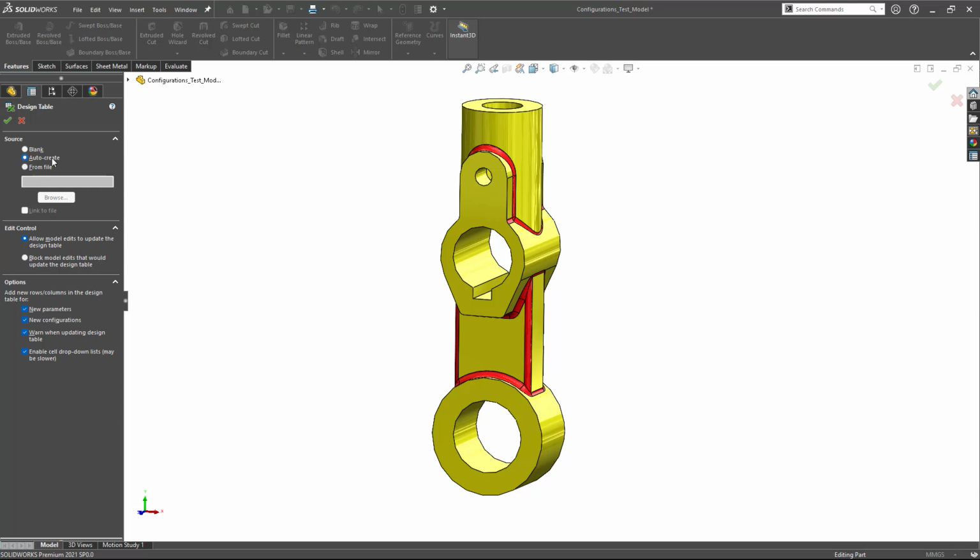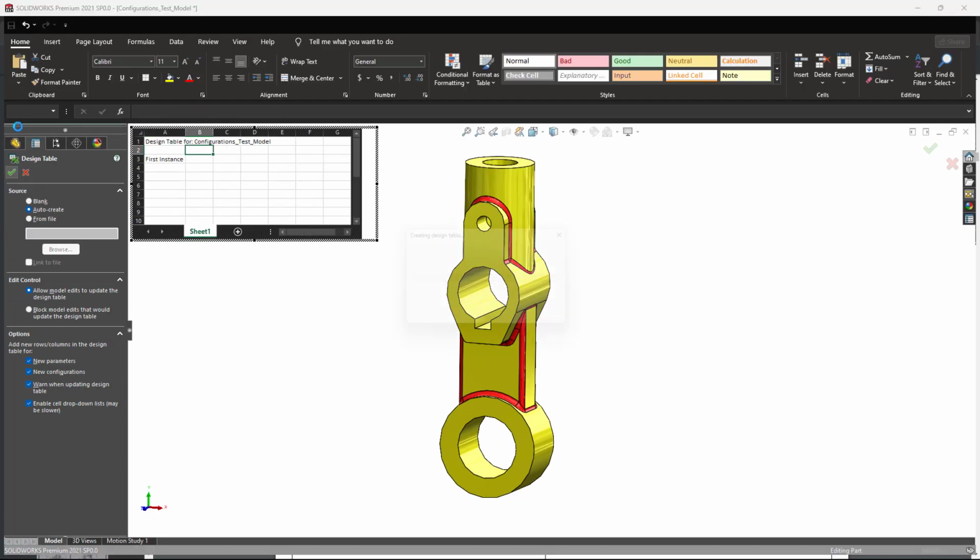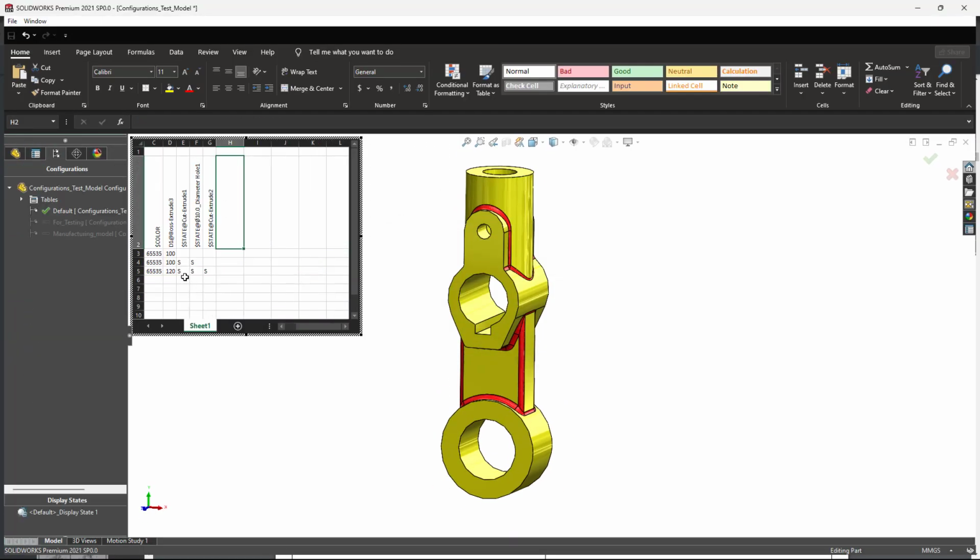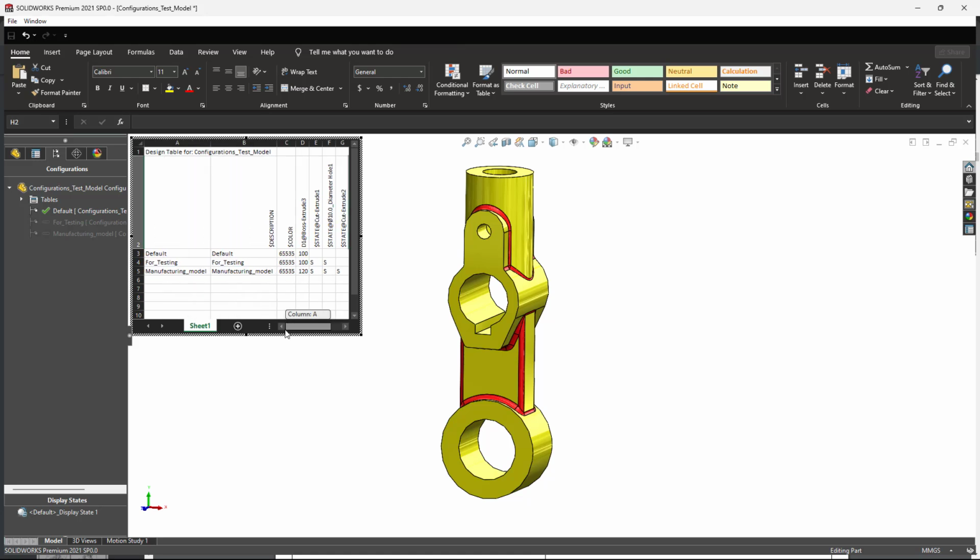Now I would like to use the CAD because I have the configurations inside it, and I would like to load them as well. So just click on the green check, and automatically it will load everything. You could see it specifies T for testing and the manufacturing model. Here I would like to use it for machining. I'll add one more configuration for machining.